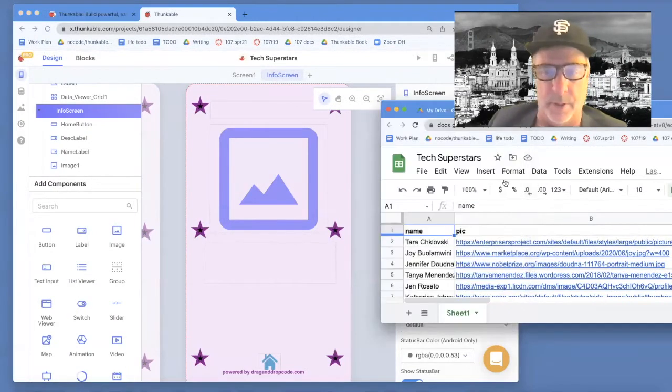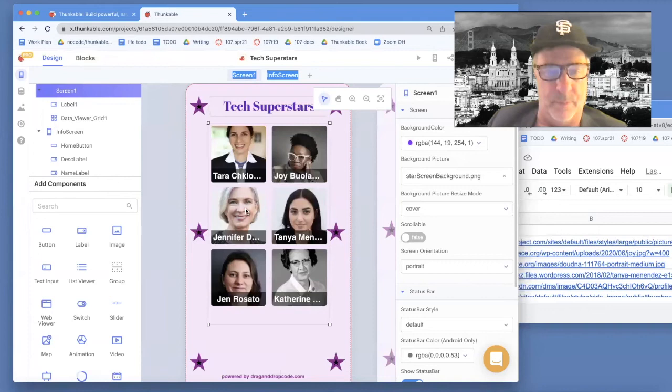In a previous video series, I showed you how to take information from a spreadsheet and show it in an app, okay? And in this series, I'm going to show you how to actually let the user input information into the spreadsheet and into the app, okay?